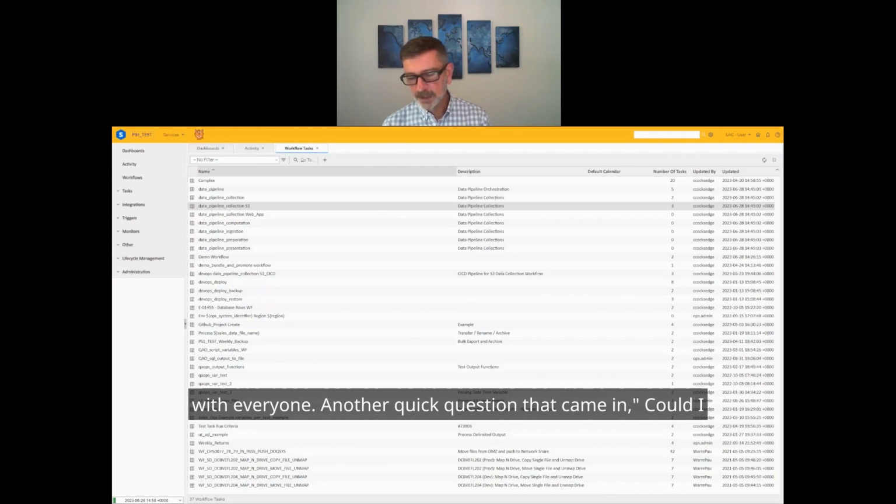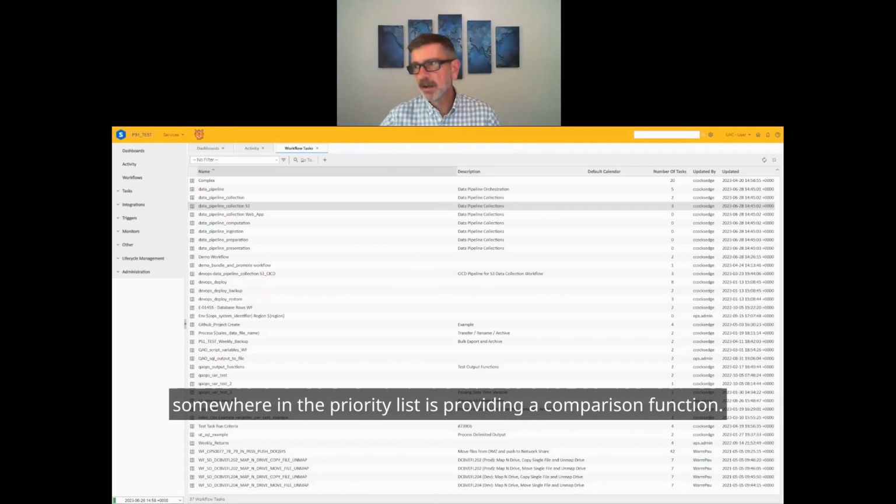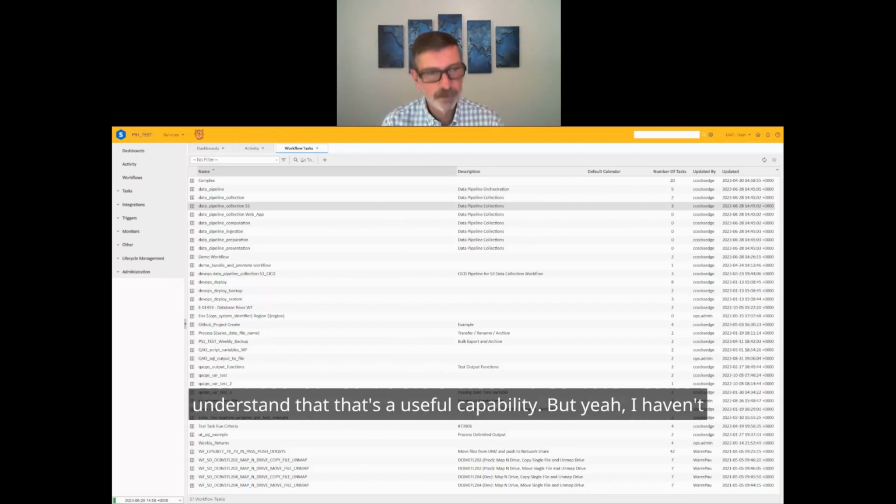Another quick question that came in: could I use the download to compare between dev, UAT, and prod environments? If you have a tool that will compare the JSON files, yes. But there's obviously manual effort involved in that. That is also something that we are looking at. Providing a comparison function is somewhere in the priority list. However, I don't have any firm times on that. We understand that's a useful capability.